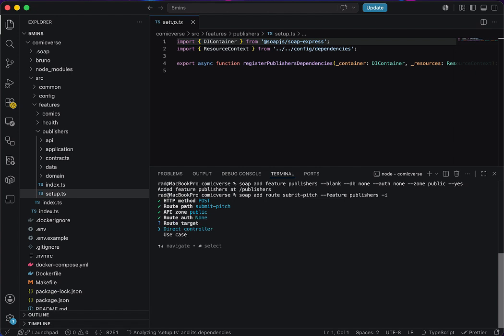Auth none. In SoapJS, a route can be connected in different ways, but for application behavior, I usually prefer a use case. A use case keeps the route thin. The controller receives HTTP input, but the business action lives in the application layer. And now, the CLI helps us here. Because we selected a use case target, SoapJS creates the missing use case automatically.